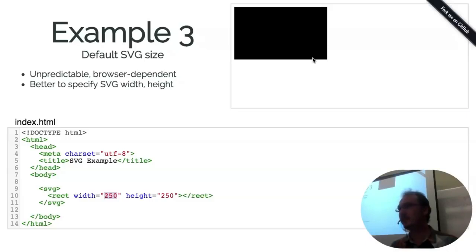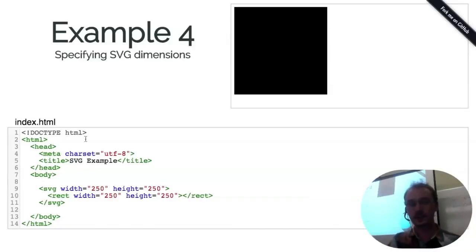Does anybody know why this is? It displays like this because we have not set the width and height of the SVG element. And this is a thing that has tripped me up many times when you use D3. If you create an SVG element, you need to set the width and the height of the SVG element itself. Otherwise, you get an SVG that has some default size that's browser specific. So this is how you make rectangles.